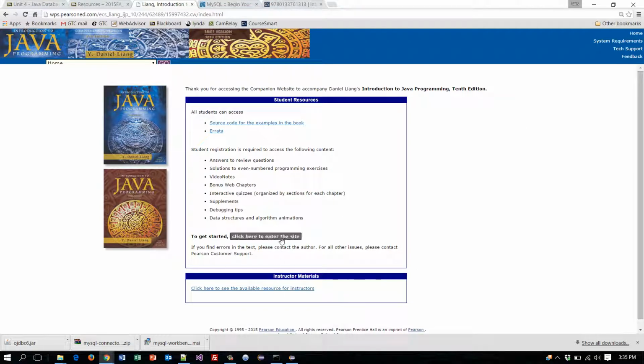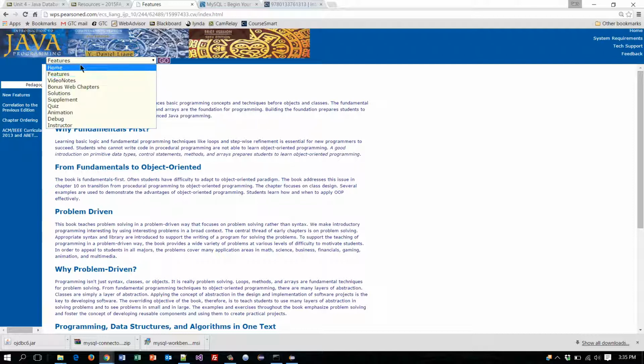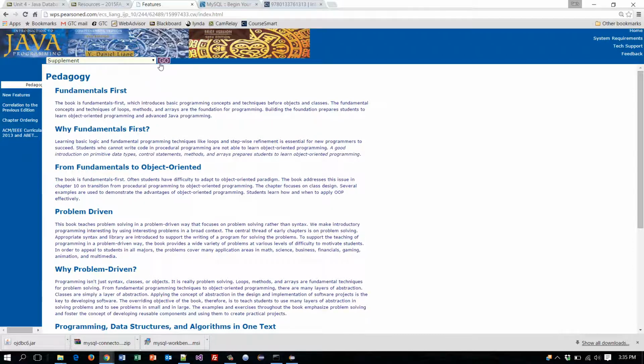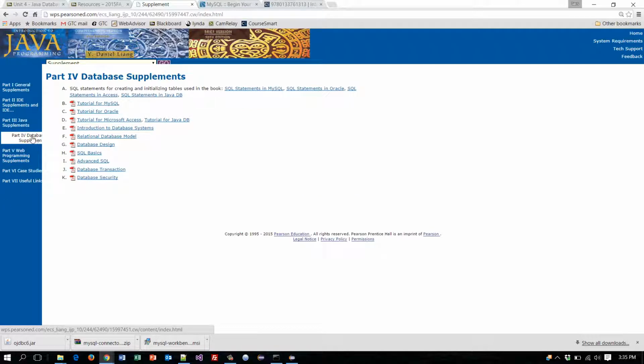But anyhow, if you click here, you'll be prompted with the screen. If you have not registered, that's one of those points where you need the book access code once again to register, and then you can have access to all this stuff. Now, I'm going to come to this little drop menu here and click on Supplement, then click Go. Notice that there are several different types of supplements here on the side. The one that we're interested in is part 4, the database stuff, and then we need the SQL scripts to make our stuff go.